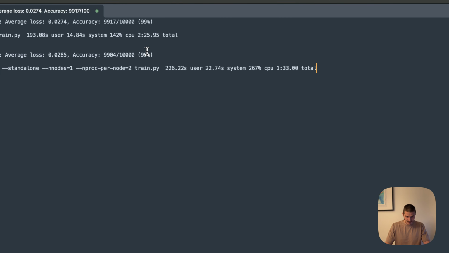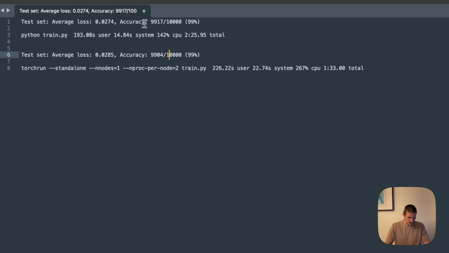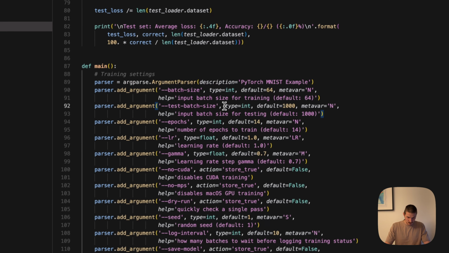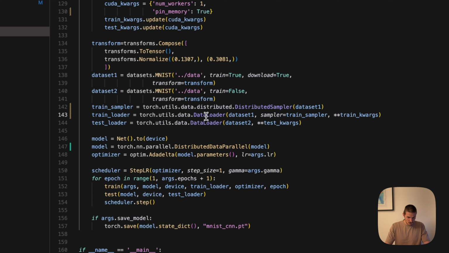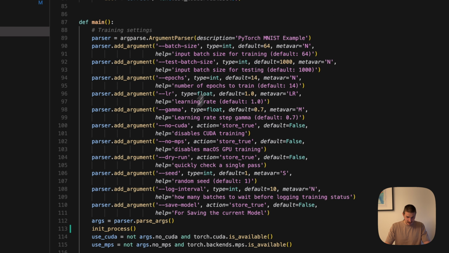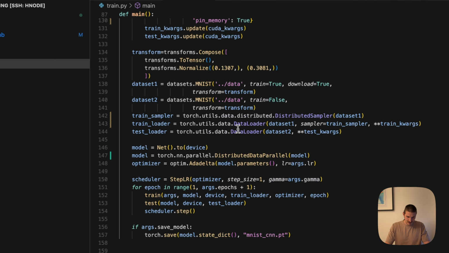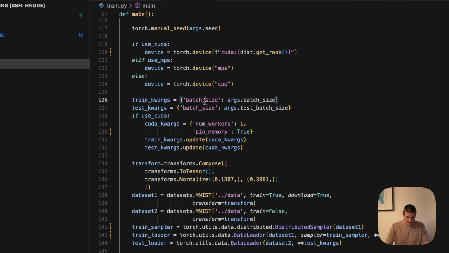But the worrying thing here is that the actual accuracy is now worse. Before that we got 9,917 examples correct, and now only 9,904. The reason for that is quite subtle: the batch size. If we come back to our code, we have our batch size, which we can pass in through the arguments. We have our data loader, into which we pass our batch size as well.